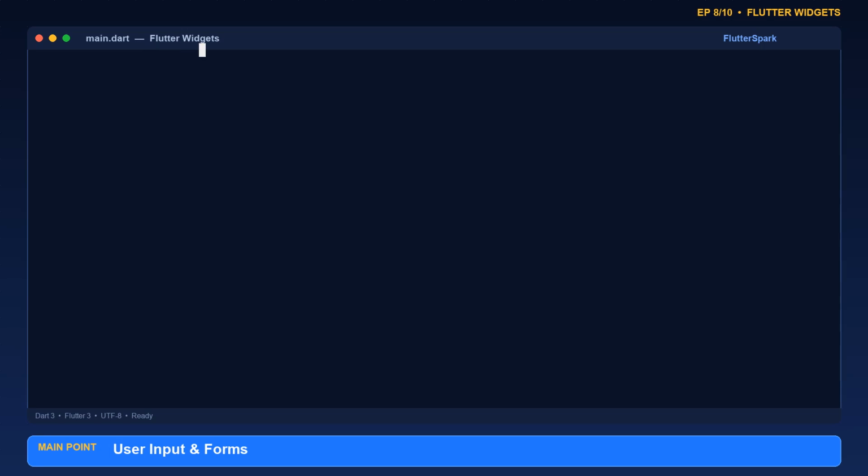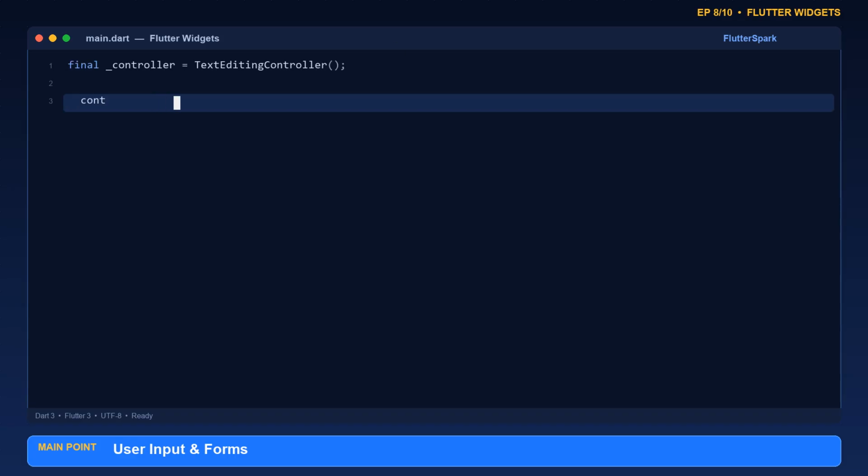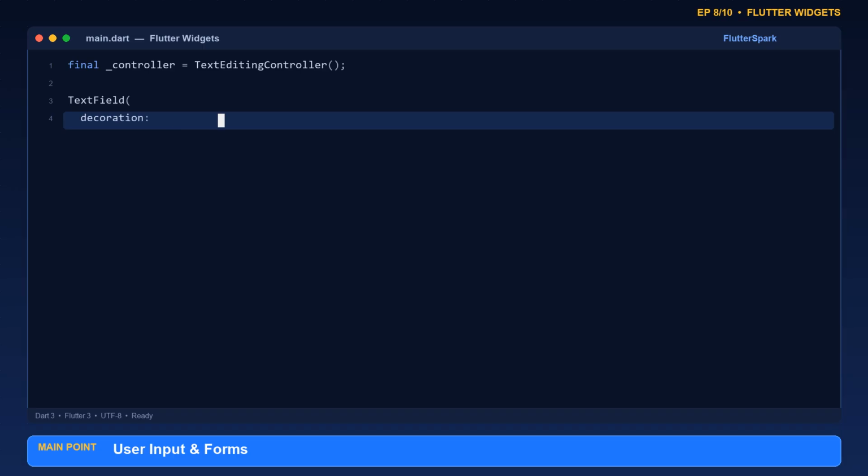Today we learn TextField, how to take user input. Every app asks the user to type something, a name, a password, a message, a search term. TextField is the box where the user types.